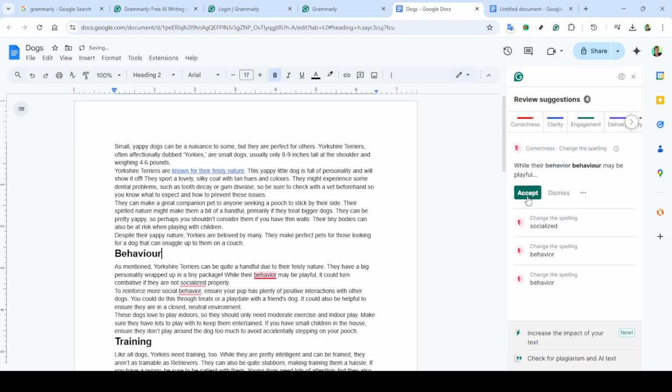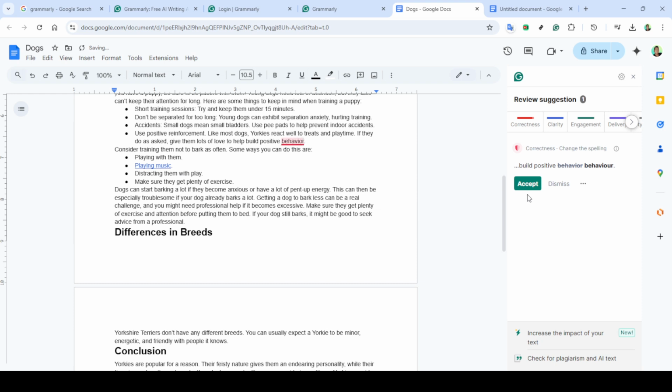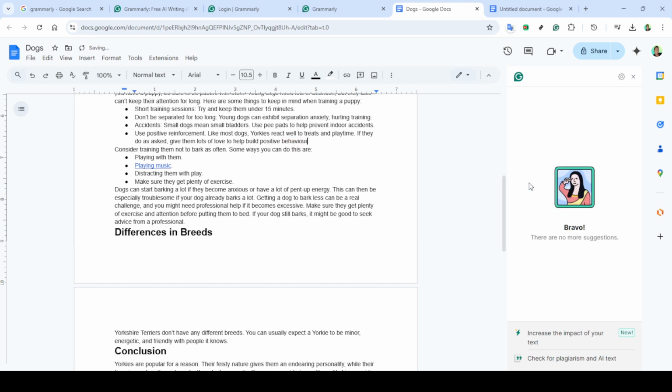Once you have your document open, look for the Grammarly icon, usually located in the toolbar or as an extension in your browser if you're using an online document editor. Clicking on this icon will activate Grammarly's features, and you'll start to see suggestions appear in your text almost instantly.